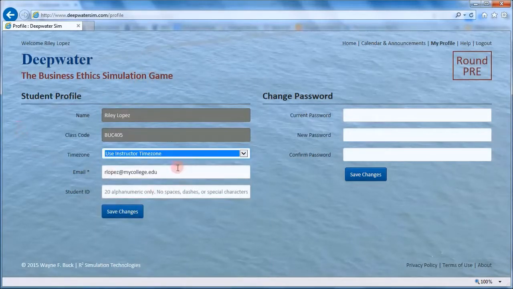There's your email address, which you can change if you would like. It needs to be an active email that you check regularly, because lots of announcements will come out of the system and potentially from your instructor to that email address. Student ID, only enter that if your instructor has requested it. On the right hand side, the usual change password option, and so you can change your password here if you would like to do that. Alrighty, let's go back to the home screen.